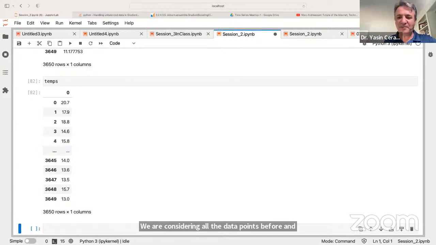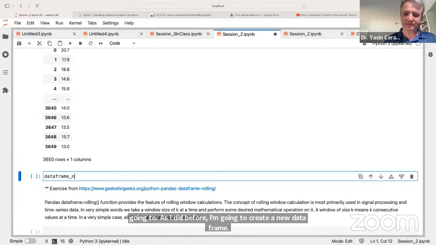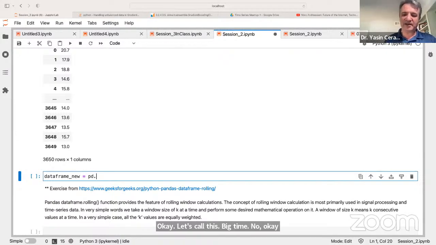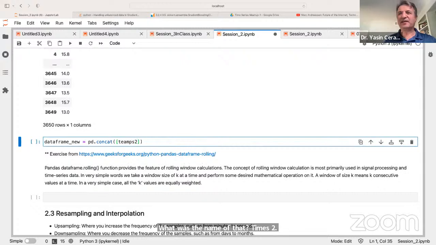All right. So what I'm gonna do next is, as I did before, create a new data frame. Let's call this data frame new. It is a concatenation, inside this list, where I'm going to take the minimum of everything. Let's say if I'm here at 3, 6, 4, 5, when I'm here, I'm going to take the minimum of everything before and including 14.0. That's what I'm going to do. So I'm going to take temps2, that is the expanding version.